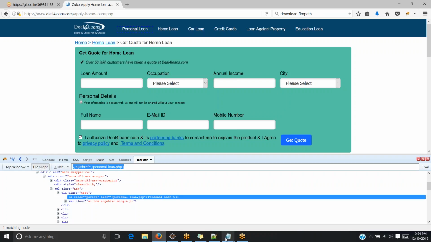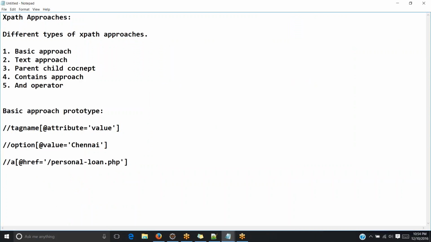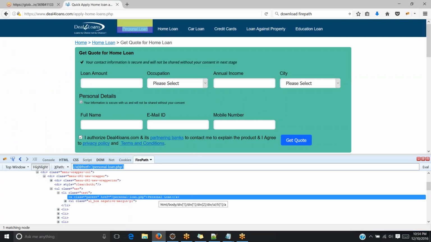It is identified with the value of the attribute called href. So even if this element is moved to the footer in the near future, this particular XPath will not change and your script will run without any problem.